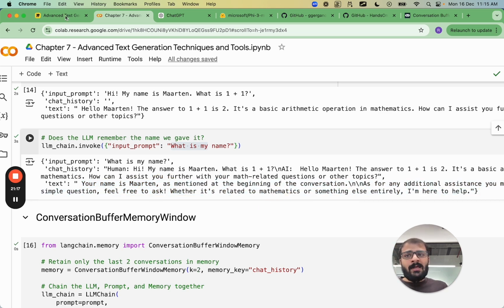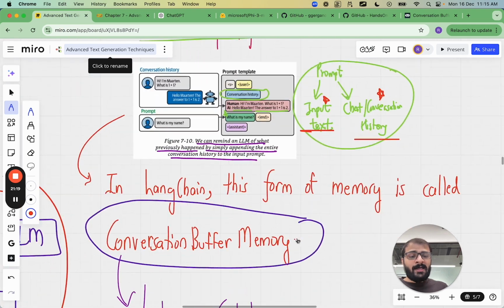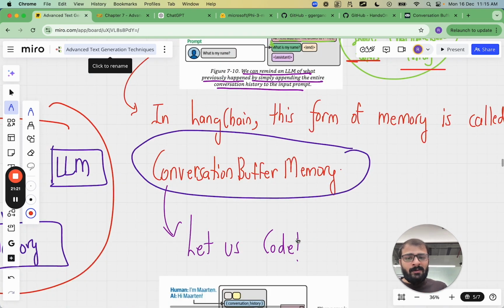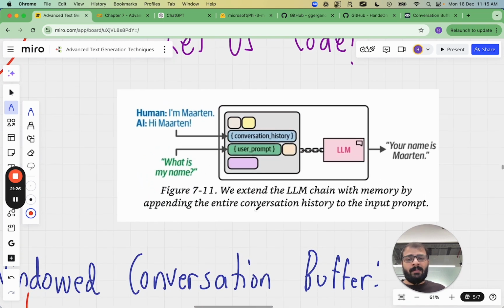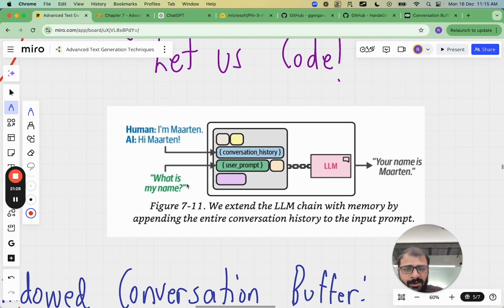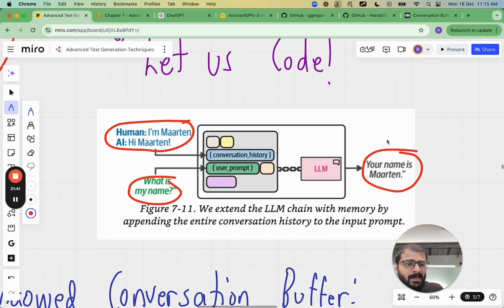That's how chat history, or that's how memory, is given to the LLM using the conversation buffer memory. This is a good schematic to see what is happening. So these are the first set of prompts which you gave. Those then become the conversation history. Then you ask the next prompt, and then the conversation history is utilized to give you the output, which is that it recollects memory that your name is Martin.